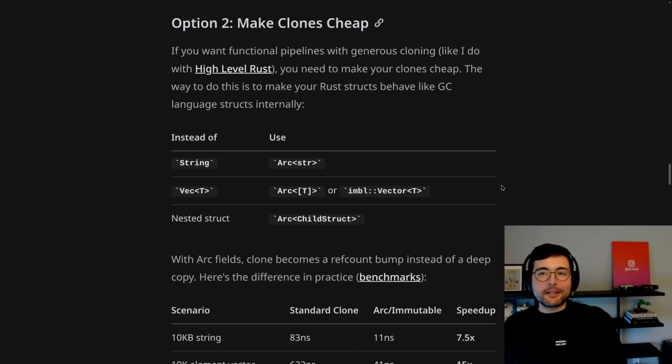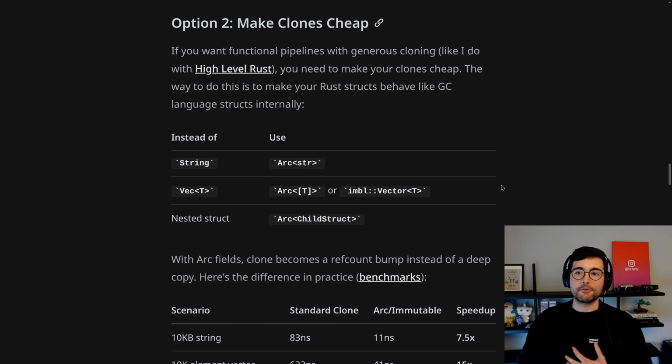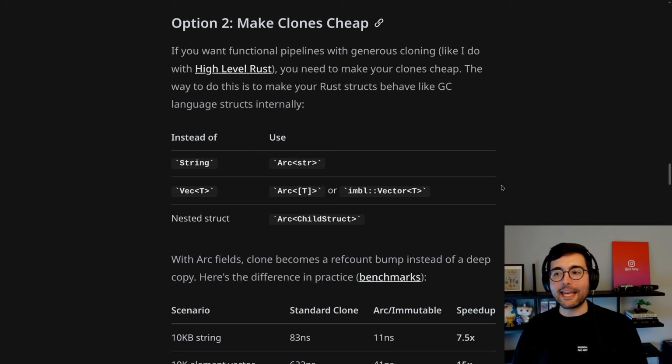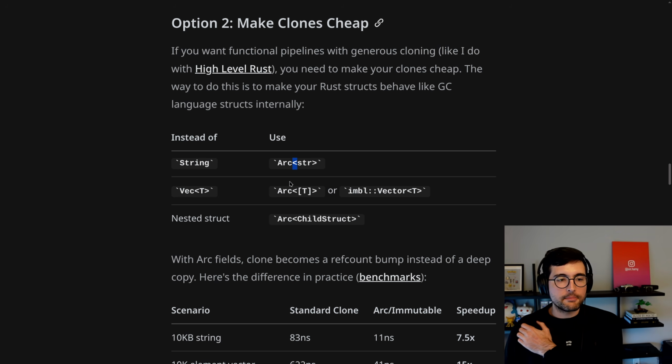Now, option two is to make clones cheap. And so if you want functional pipelines with generous cloning, like I do with high-level Rust, then you need to make your clones cheap. And the way to do this is to make your Rust structs behave like garbage collected language structs internally. So instead of using strings, use Arc<String>, which allows you to just have a pointer to that string. And this is going to be immutable, more like what you'd expect from a GC language.